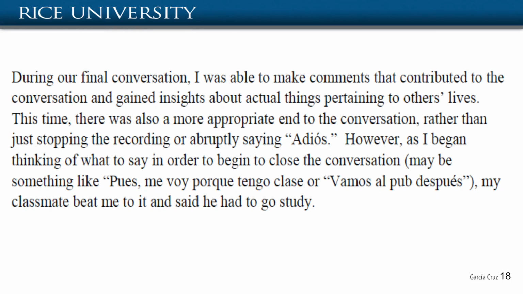So his reflection, and I just got that last night, he says, during our final conversation, I was able to make comments that contributed to the conversation and gain insight about actual things pertaining to others' life. This time, there was also a more appropriate end to the conversation, rather than just stopping the recording or abruptly saying goodbye. So he's referencing this early conversation.